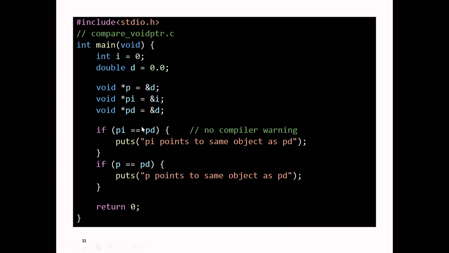So when you do the comparison of PI and PD, remember, one points to an int, one points to a double. You do not get a compiler warning in this case. In the previous example, where you had a pointer to int and a pointer to double, where the types were int star and double star, you get a warning. But now, because the pointer types are the same, you don't get a warning. So this compiles cleanly, without warning, and you don't get the message PI points to the same object as PD, because they don't.